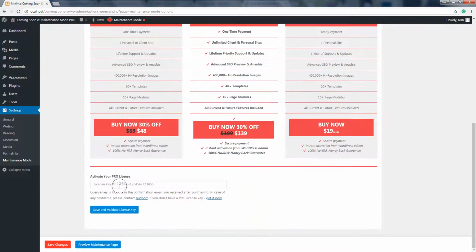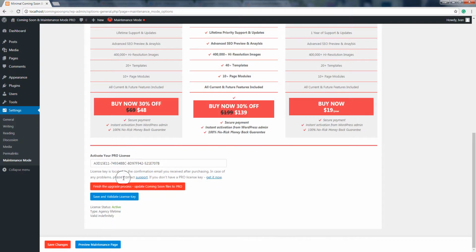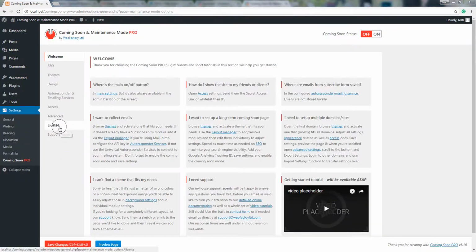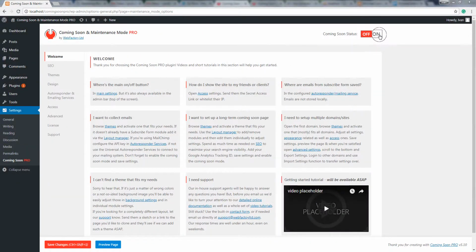After installing and activating the plugin, make sure you enter your personal license key in the license tab. In order to show the coming soon page, the main status has to be set to on.